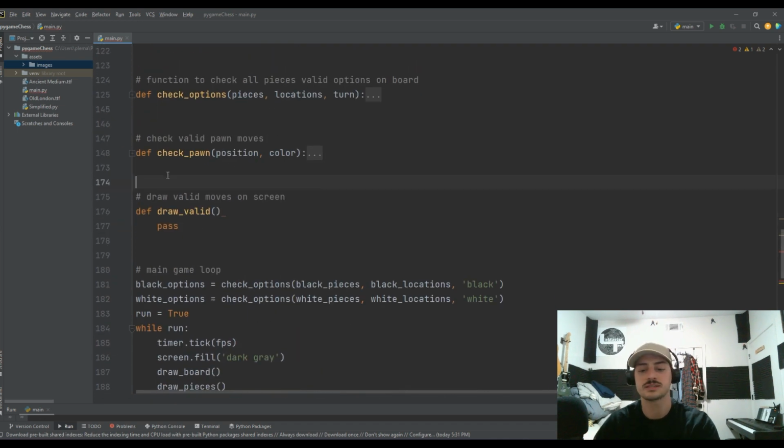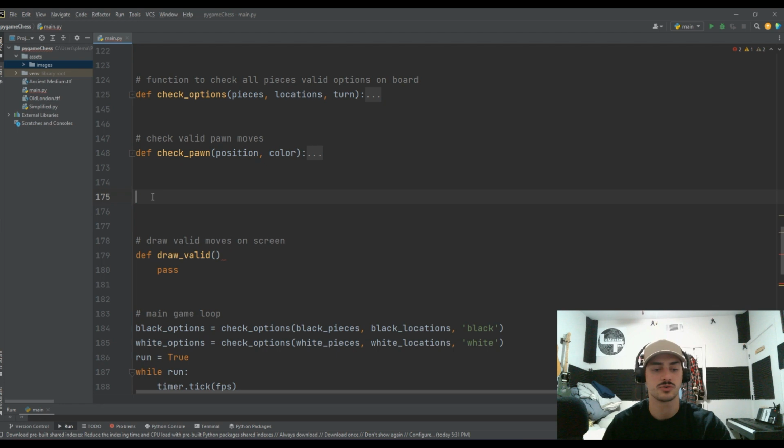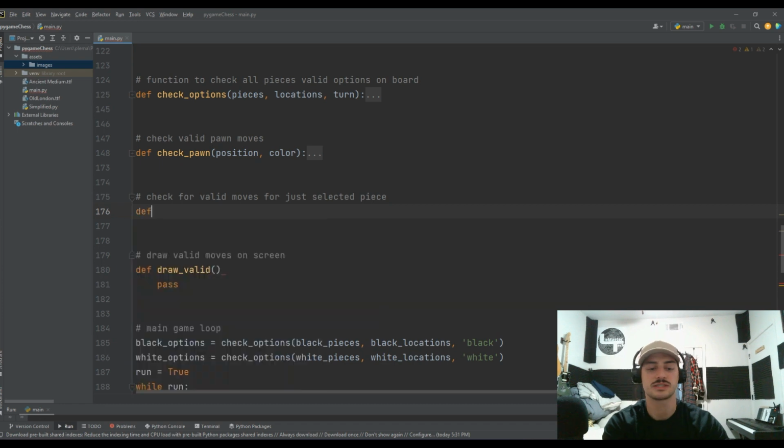But first, let's go ahead and take a look at how to check for valid moves for just the selected piece. Okay, and so this is define check_valid_moves.